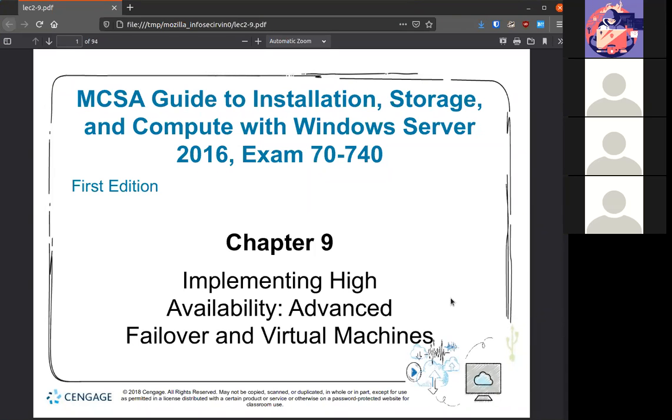And this is part 2 of high availability, advanced failover, and virtual machines.